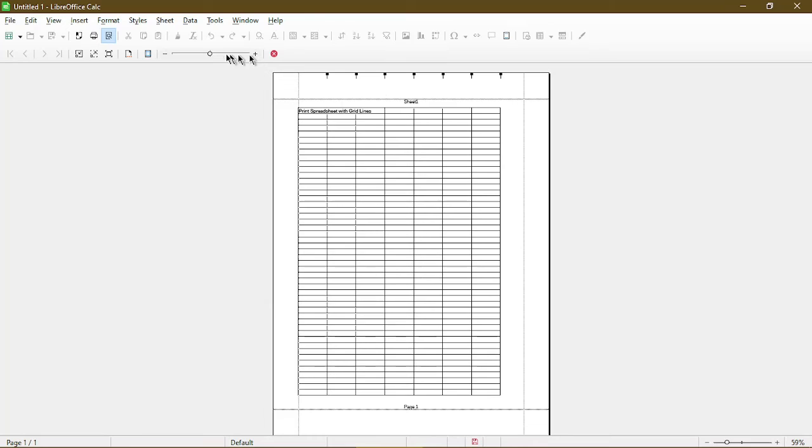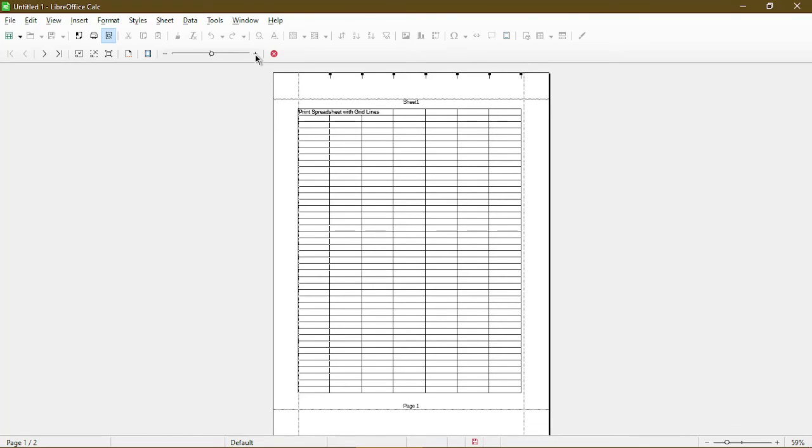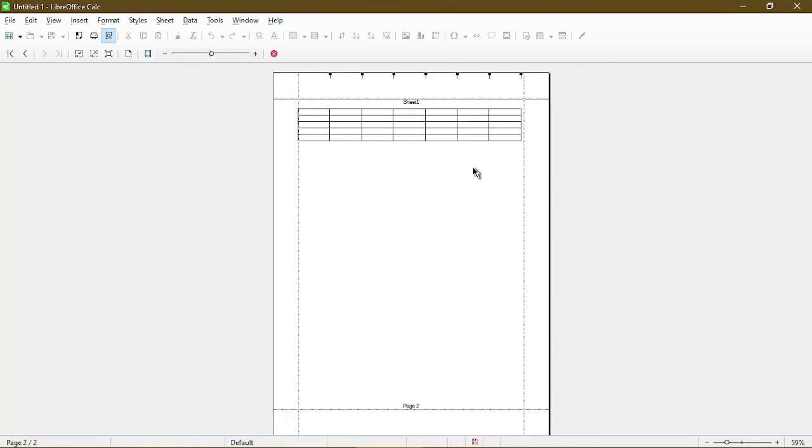So here's the plus and minus. This kind of allows us to zoom the spreadsheet a little. If you notice, I clicked the plus a couple of times and it's looking a lot better in terms of margins. But now we've come to a problem where there's a page two to our printout. I still just want one page.